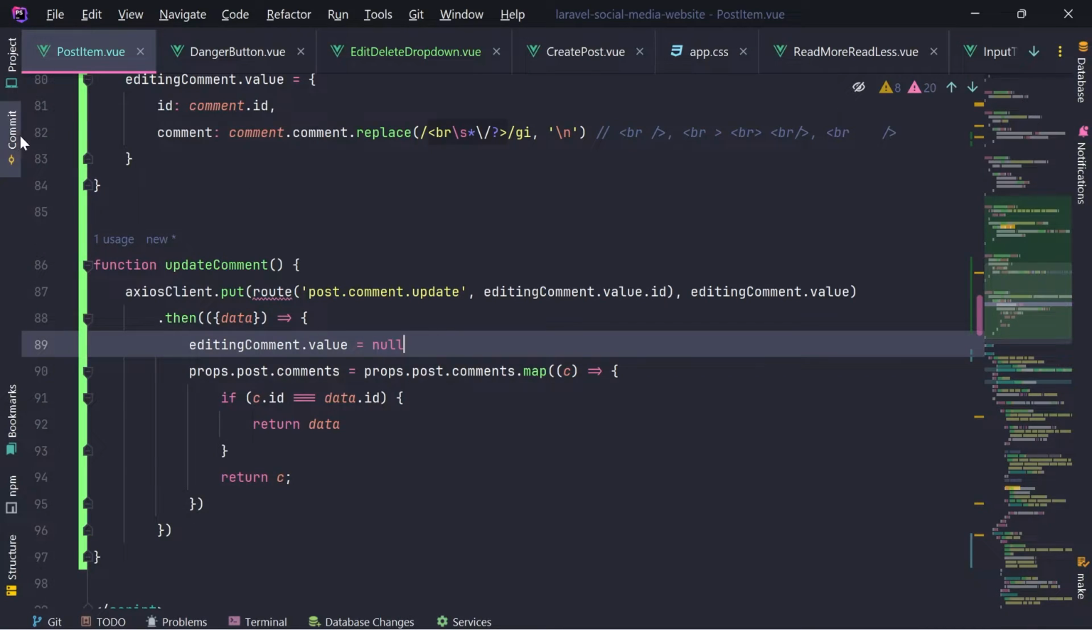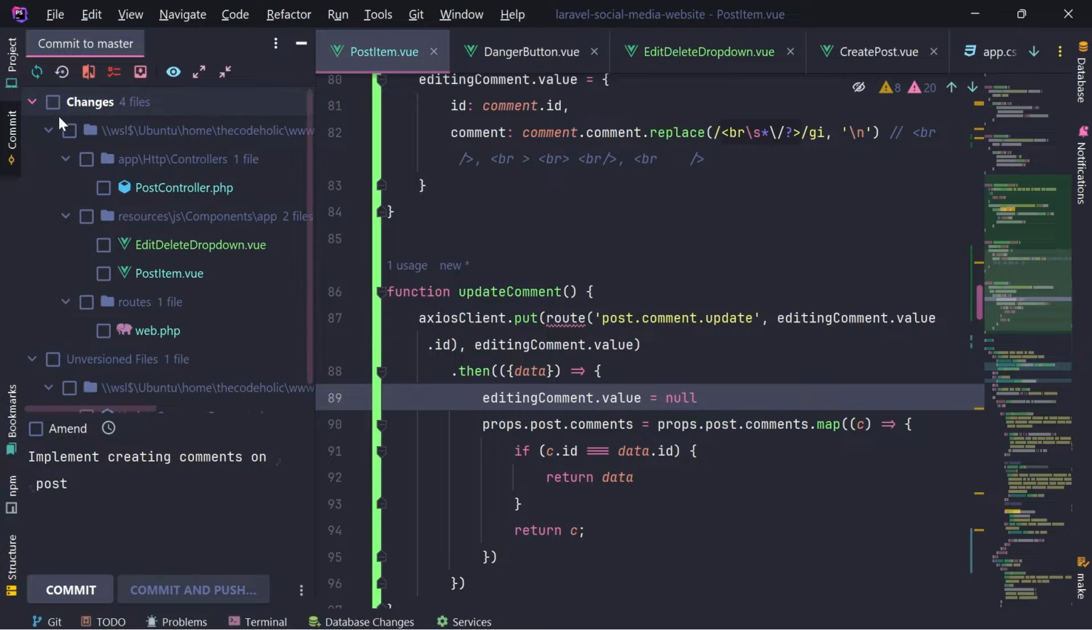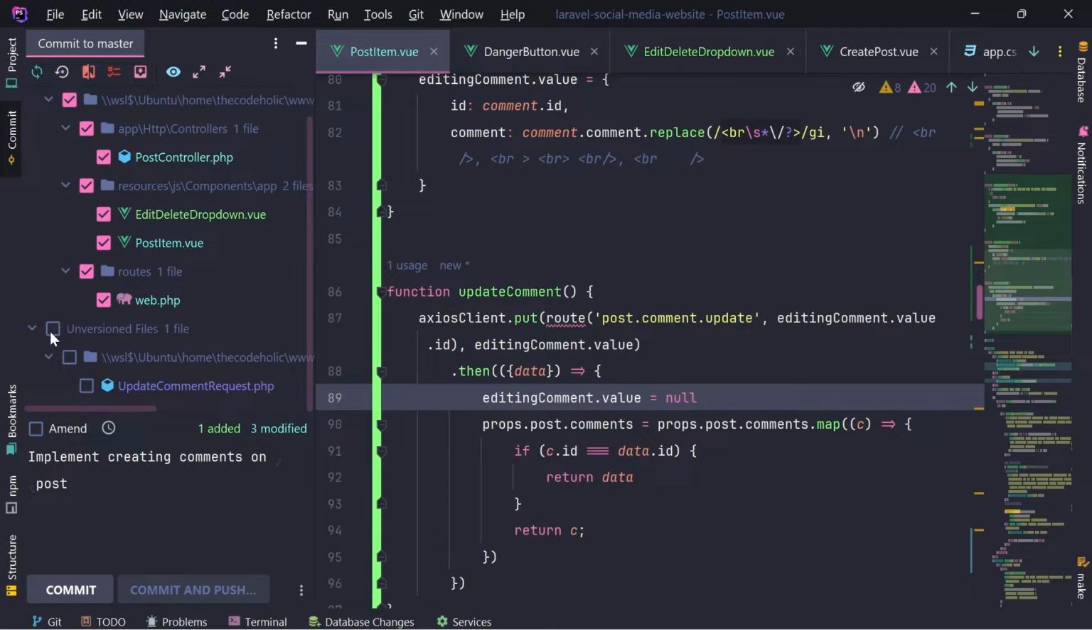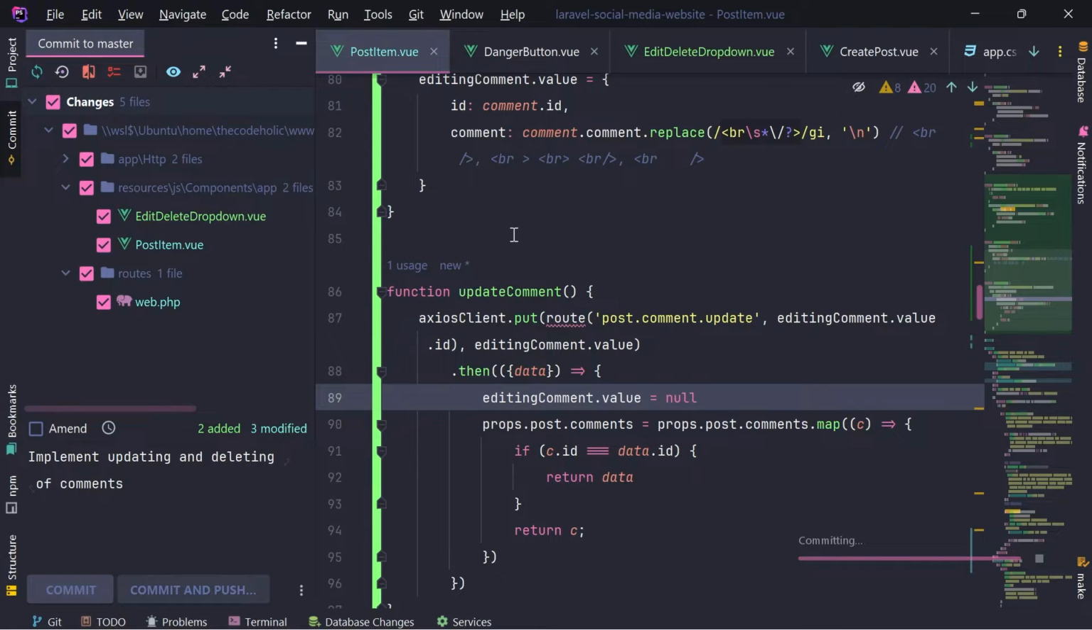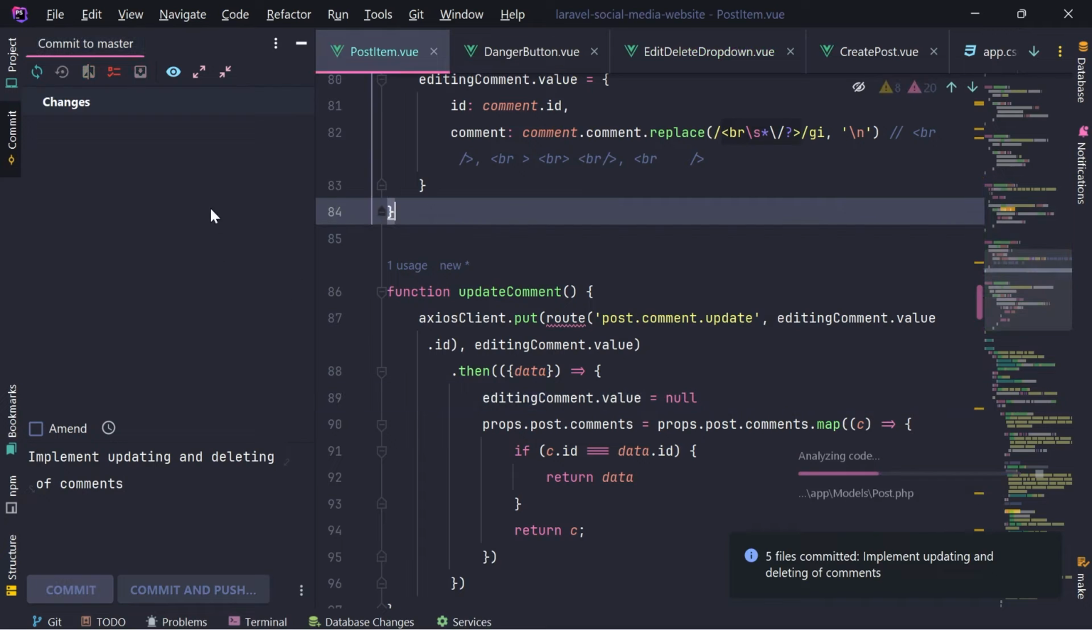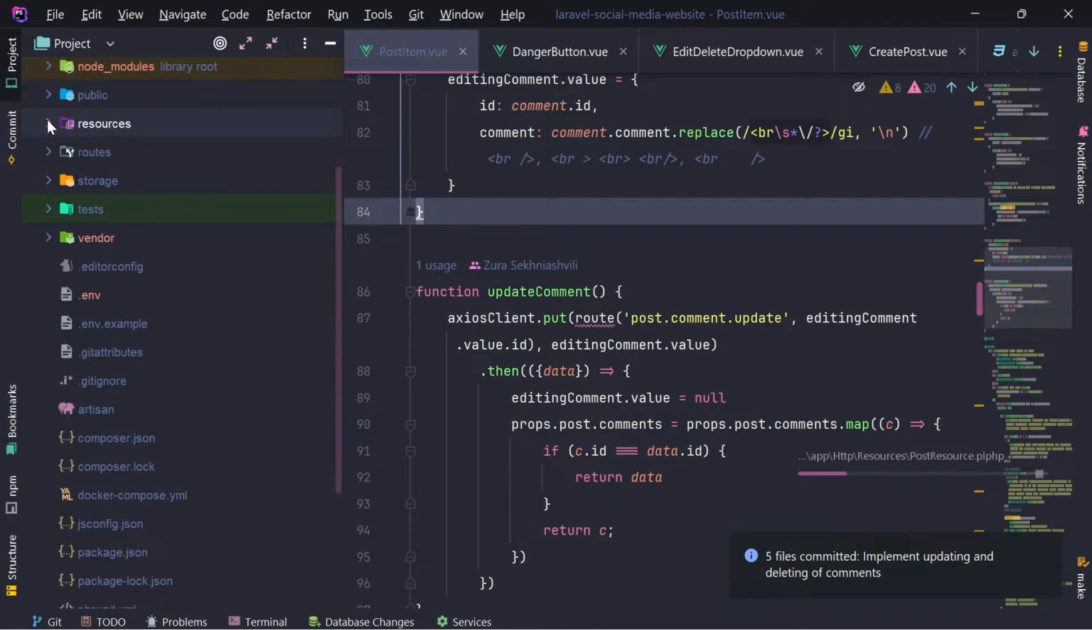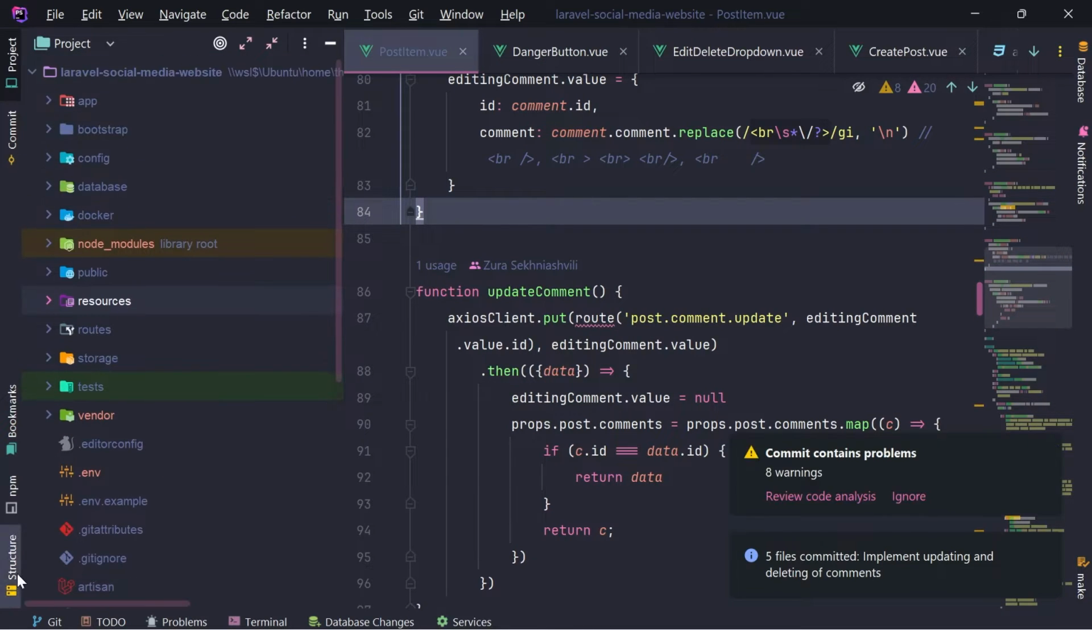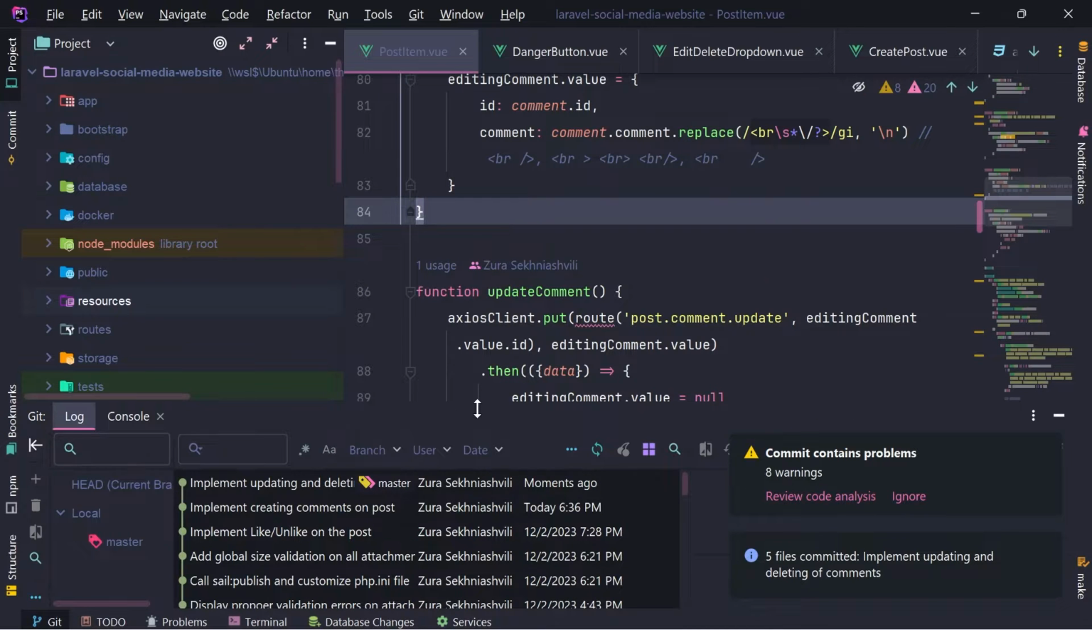Now let's commit everything that we changed so far. Implement updating and deleting of comments. Click submit, click commit. Just out of curiosity, I want to know how many commits we have in Git.